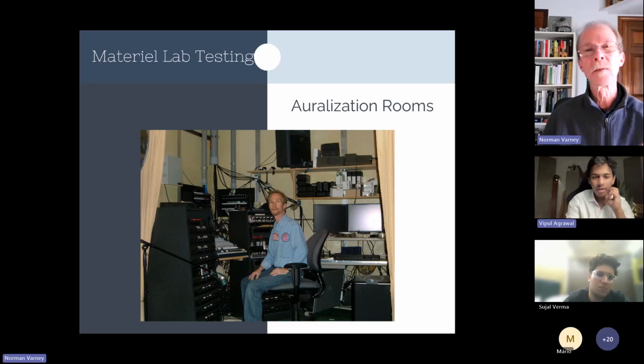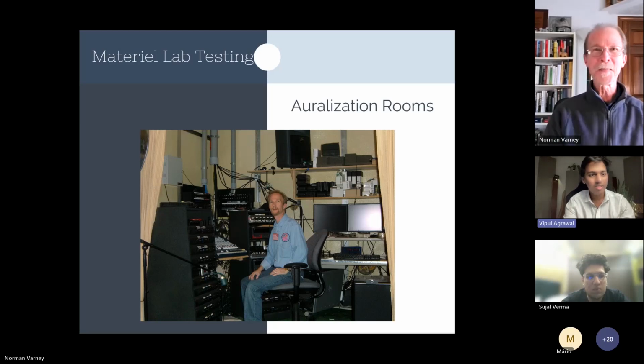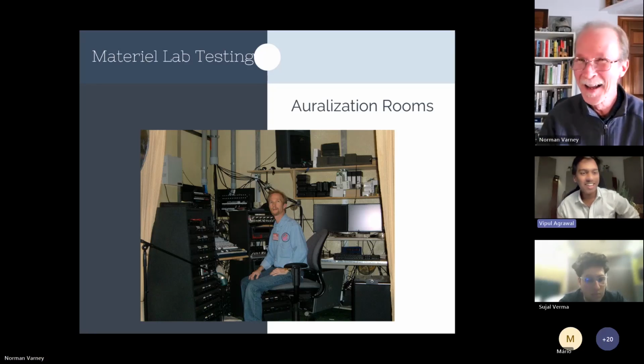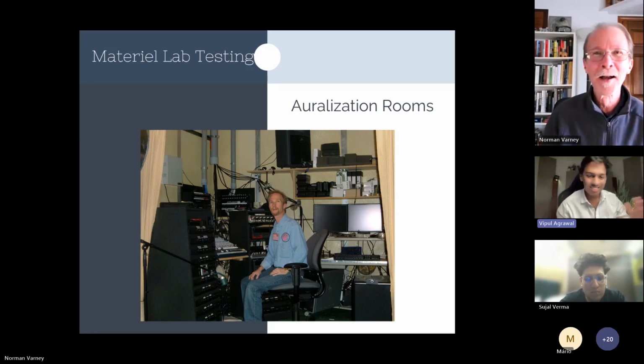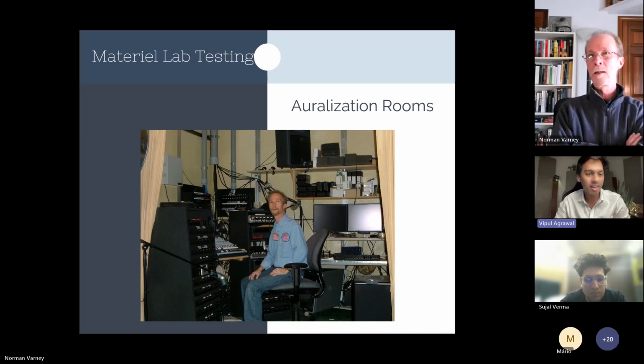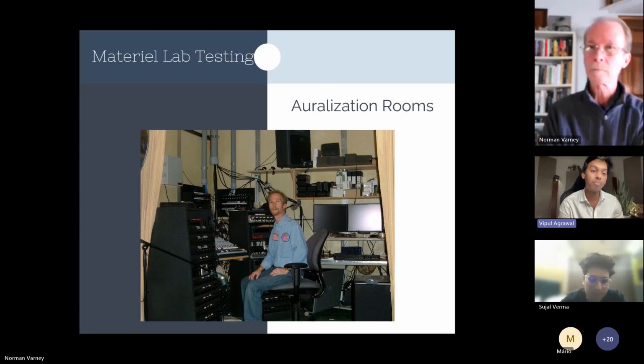And Norman, how old would this photograph be? Well, let's see. This would have been probably around 2000. Pretty old. Would you like to share what kind of auralization rooms were used back then compared to today? So everyone gets an idea what auralization rooms are for, and maybe what they were for back in the day. Is there any difference so far?